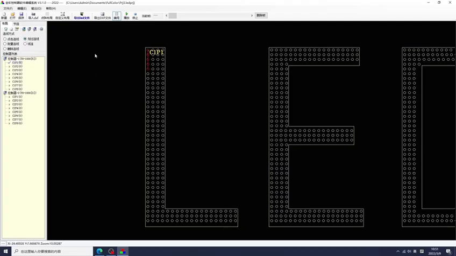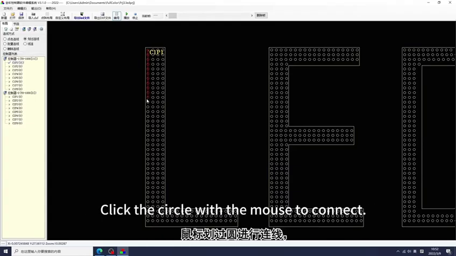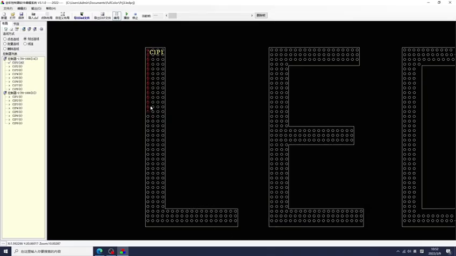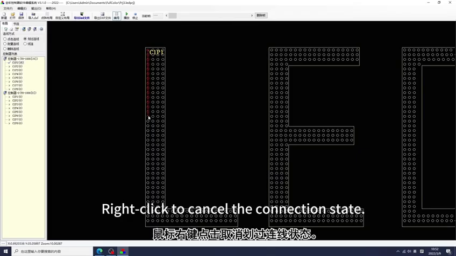Swipe to connect. Left-click the circle with the left mouse button to enter the drag connection state. Click the circle with the mouse to connect. Right-click to cancel the connection state.